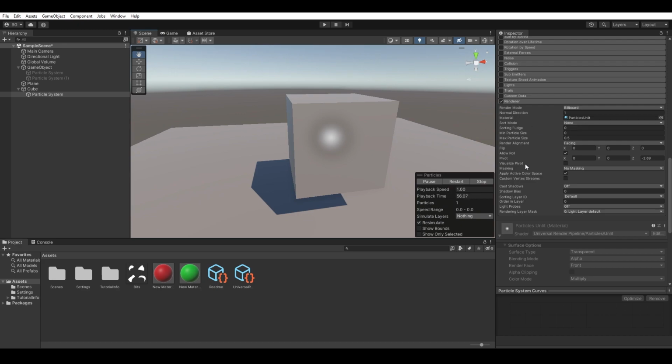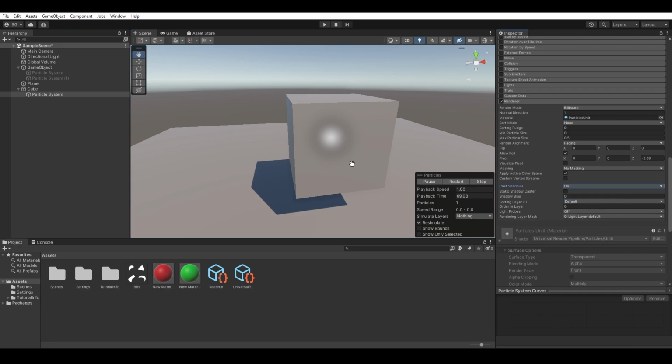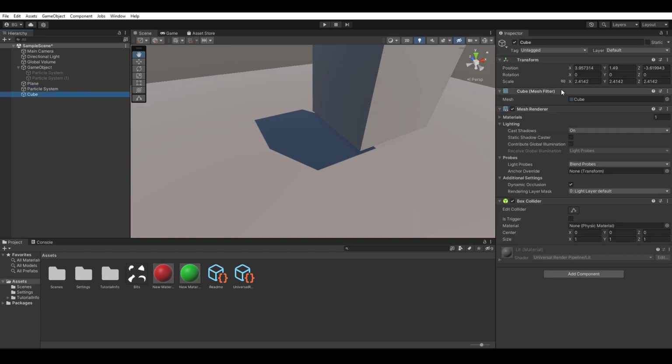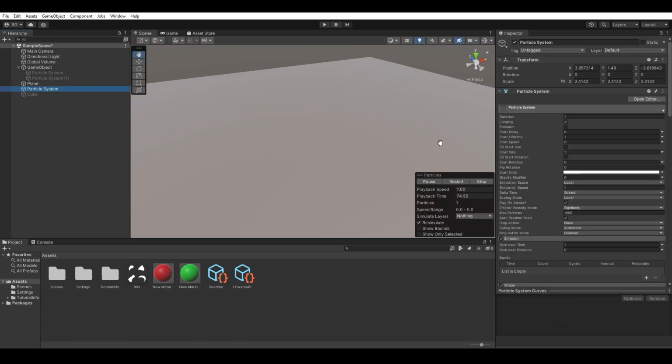And then we've got the custom vertex streams, which is the custom data, which I will show you later. Probably not in this video because this one's already nice and long. Cast shadows. Obviously, it allows your particle to cast shadows. Simple enough. I believe your material might also need to be set to cast shadows.